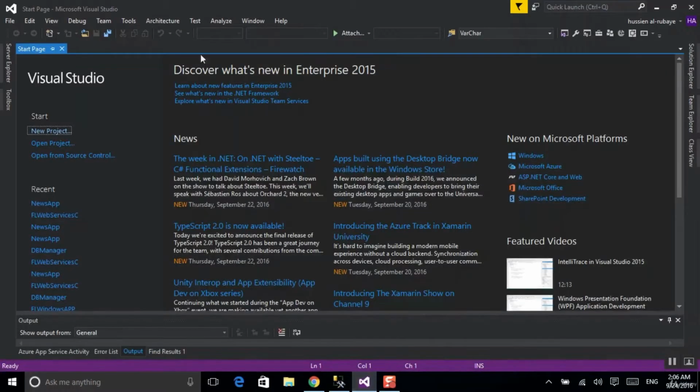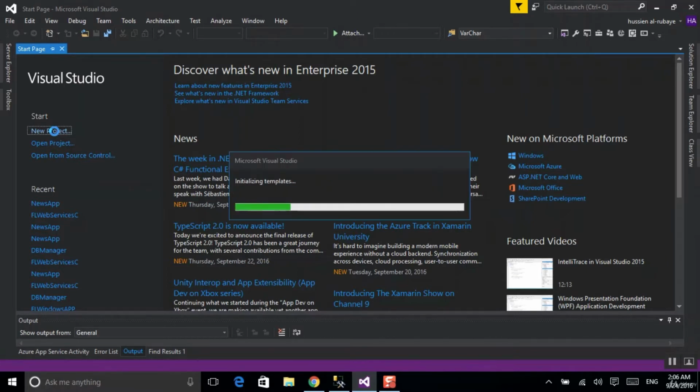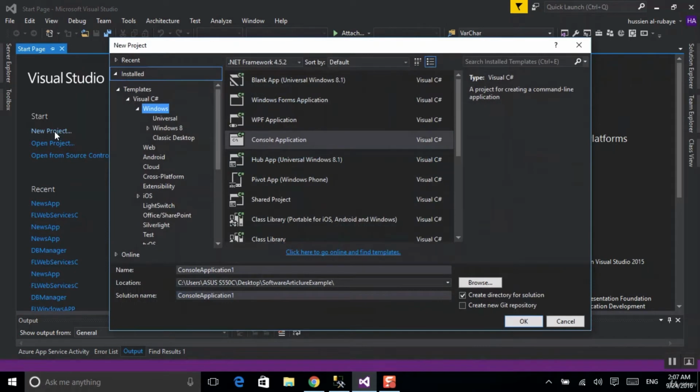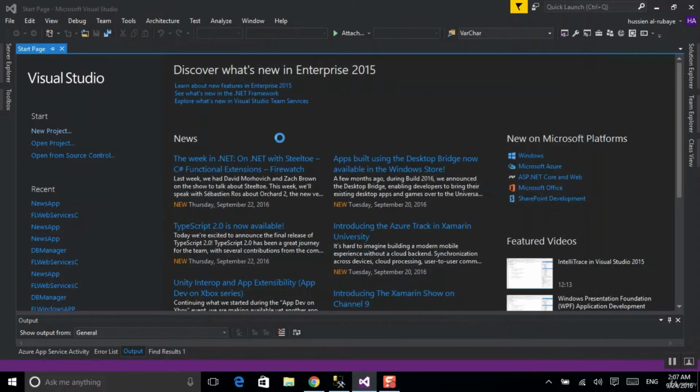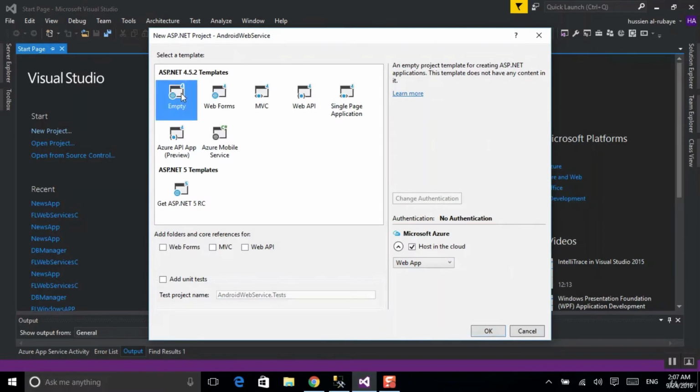To get started, I will open Visual Studio. Make sure you have Visual Studio and SQL Server on your computer. Create a new project. From new project, go to web and web application, and let me name it Android web service. Save it any place you want, then click OK. It will ask you about this part. Select empty, then click OK.